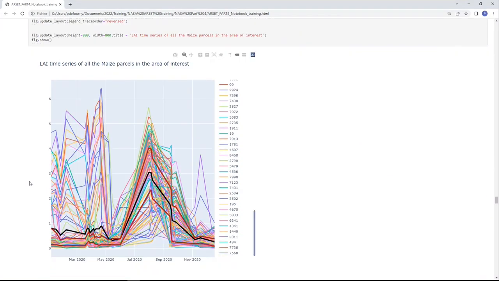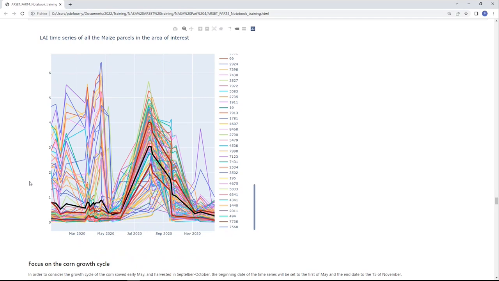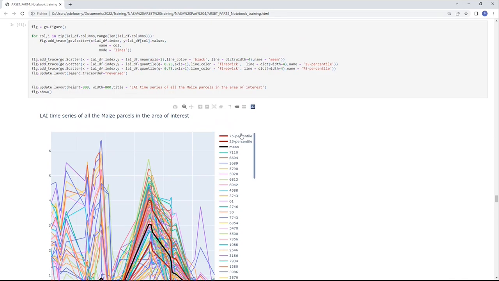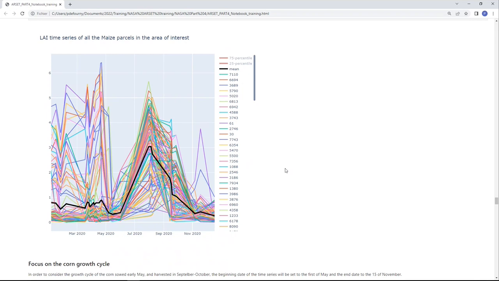Of course, it will be much easier to display them in a very systematic way, and therefore we can use this plotly interface to look at the different profiles. As you can see here, in black, you have the mean profile corresponding to the mean value for each date of the time series. We can also compute the 25th percentile, corresponding to the first quarter of the values of the distribution for each date. And similarly, we can look at the 75th percentile.